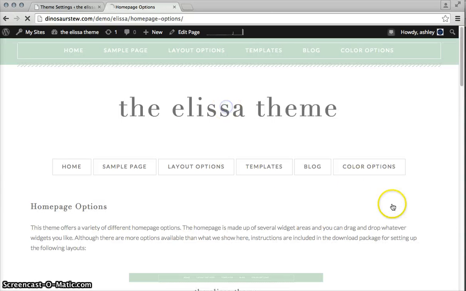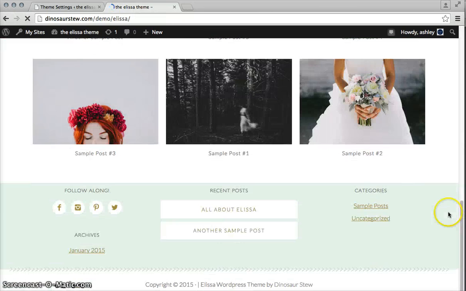Now, just going back to the homepage, I want to talk about the footer widget area too. So this is a widgetized footer, and we have footer widget 1 right here, number 2 right here, and number 3 right here. And you can add widgets to this area too. Similar to the homepage widget areas, you can add pretty much whatever you want here.